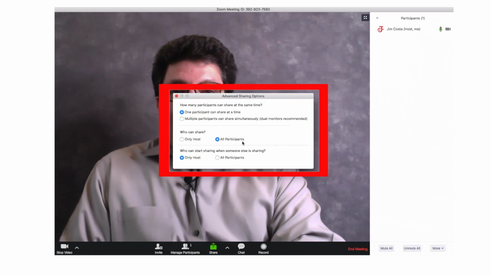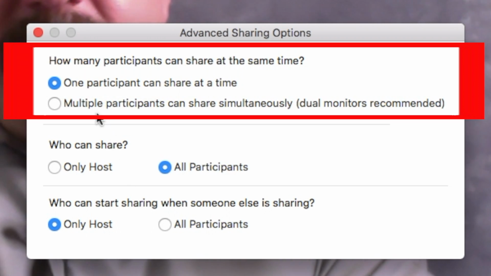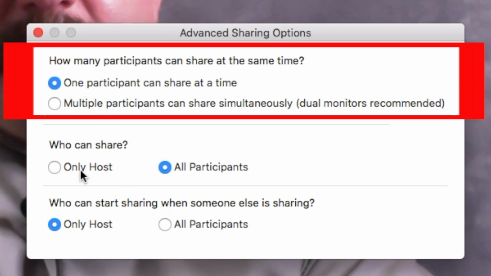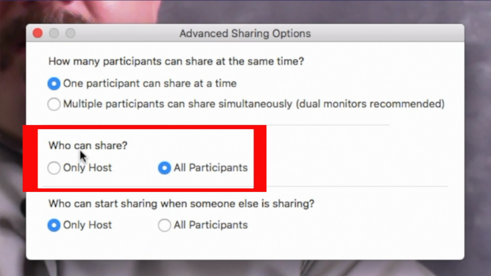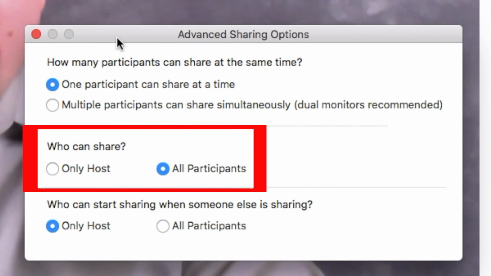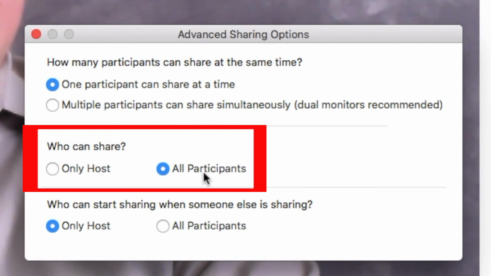And these are the advanced options. These are the same as the ones we just talked about. Who can share? Only host or all participants. And again, it depends on the kind of meeting. If it's an online course creator, they're probably the only one who's going to share their screen. But if it's some other kind of meeting, then all people probably will need to be given the option.